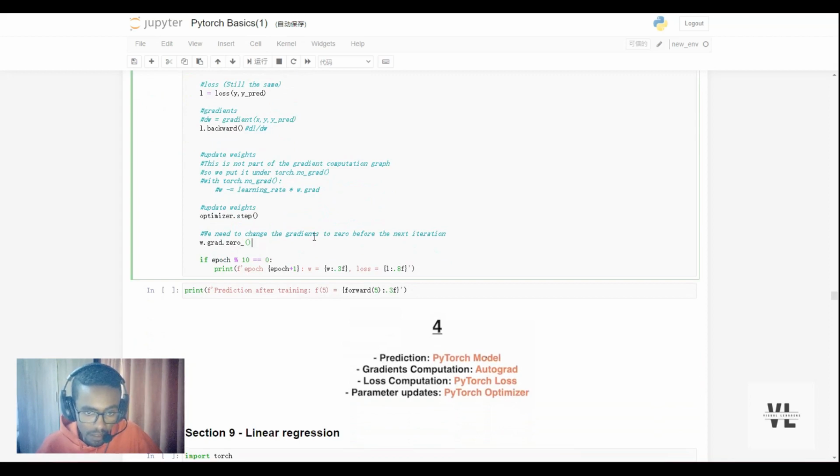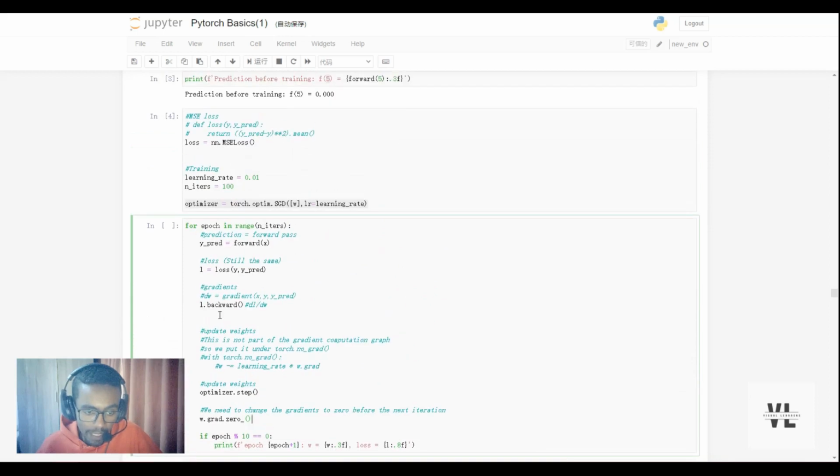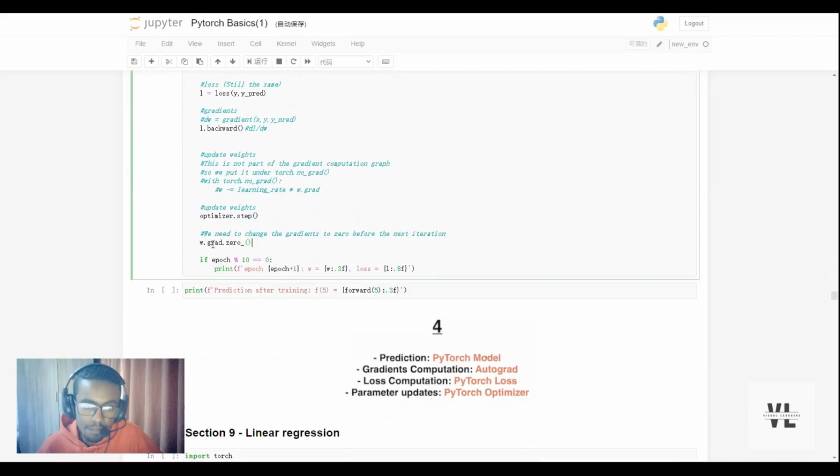Then we need to change the gradients to 0 before the next iteration by using w.grad.zero_. Since w is the weight, grad is a parameter that will give us the gradients, and zero_ will replace those gradients by 0 before the next iteration, and we're going to output every 10 epochs.